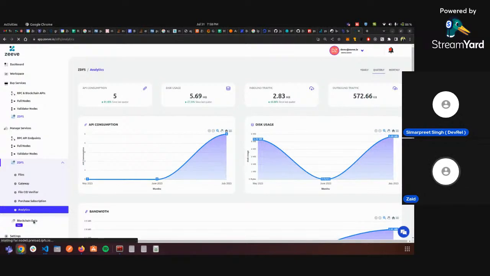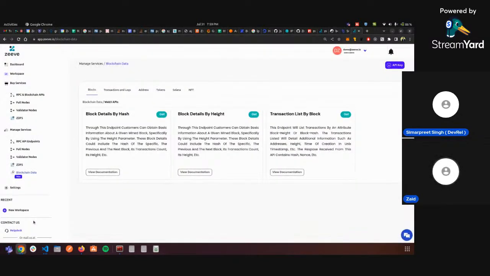Then we have blockchain data. Blockchain data is the indexing service which I was talking about, which I have used in the DApp. It gives you the leverage to get the historical data of any contract or any wallet, such as transactional history, or how many tokens a particular wallet is holding. Such information can be fetched using the indexing services that come under the blockchain data service.